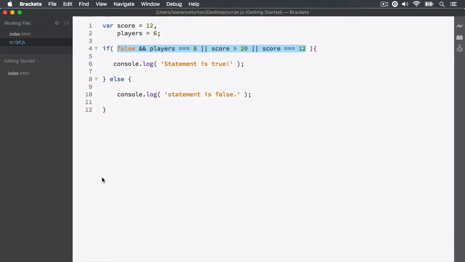But why is this? Well, let's take a look at, first of all, the operators we're dealing with. What is the operator that has the highest precedence? Well, if you remember, we have a greater than comparison operator, and that has a precedence level of 11. So is score greater than 20? No. So that is going to return false. That's the first thing that's going to be invoked.